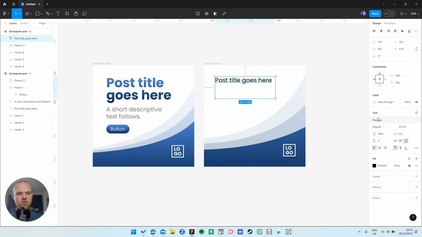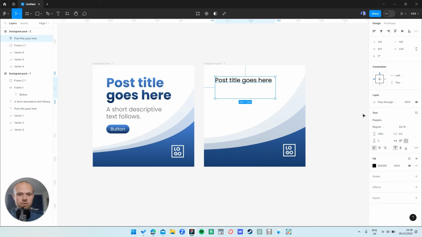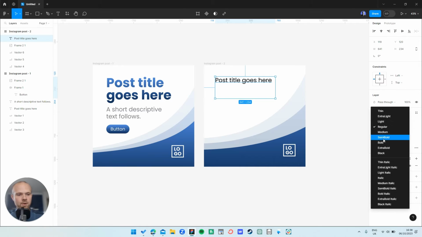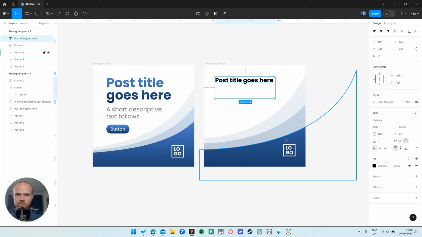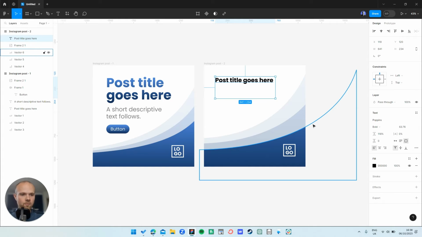My next steps, if it's not already set to the font you want, we're just going to come over here and click this and scan through and find whichever font you want. I'm fine with Pop-In, so I'm going to stick with that for now. I'm going to change the weight to bold. You might be familiar with the keyboard shortcuts, Control B or Command B. Completely fine, whichever you're more comfortable with.